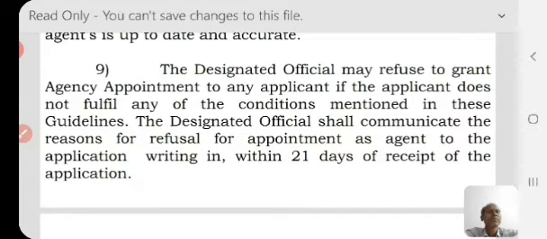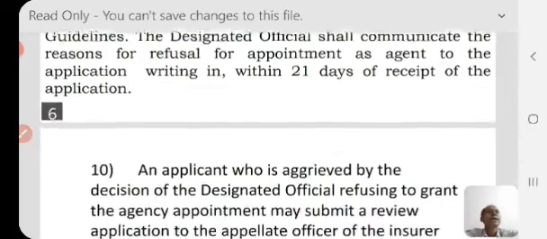So, the designated official may refuse to grant agency appointment to any applicant if the applicant does not fulfill any of the conditions mentioned in the guidelines. But the rejection must be in writing within 21 days of the receipt of the application and should be communicated to the applicant.